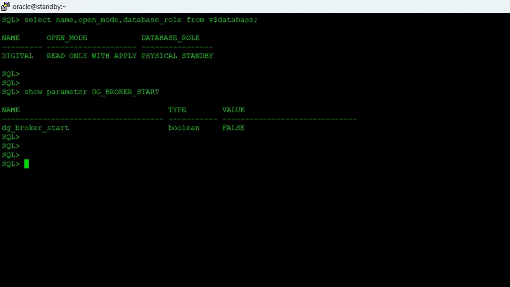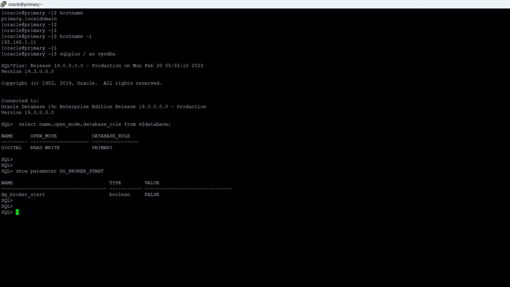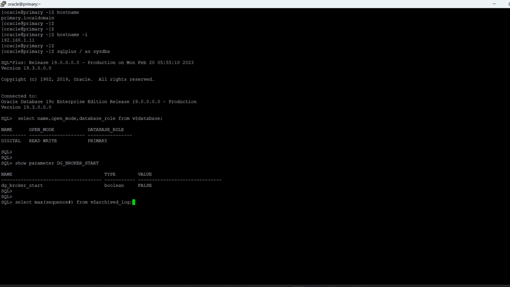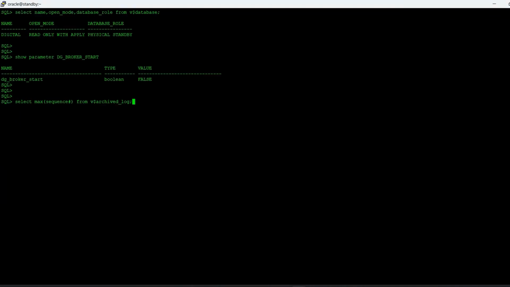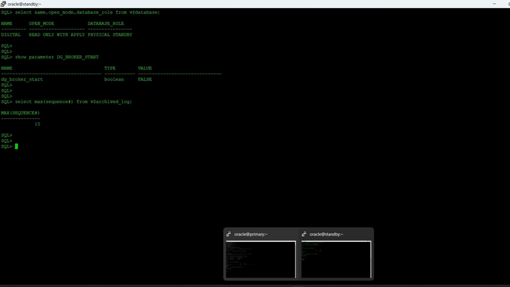And before changing the parameter values, you should check that both primary and standby databases are in sync. So let me check if there is any gap between the two. In my case, there is no gap. Both databases are in sync.